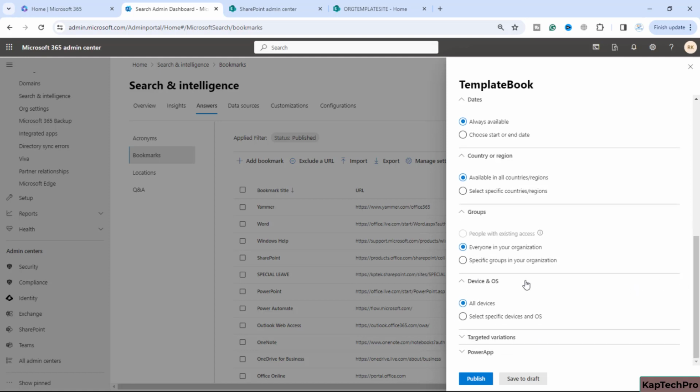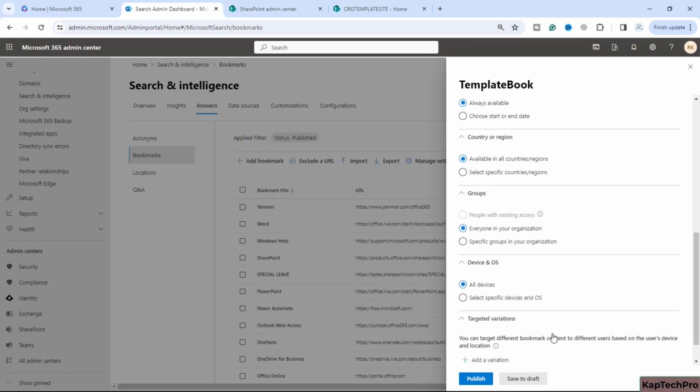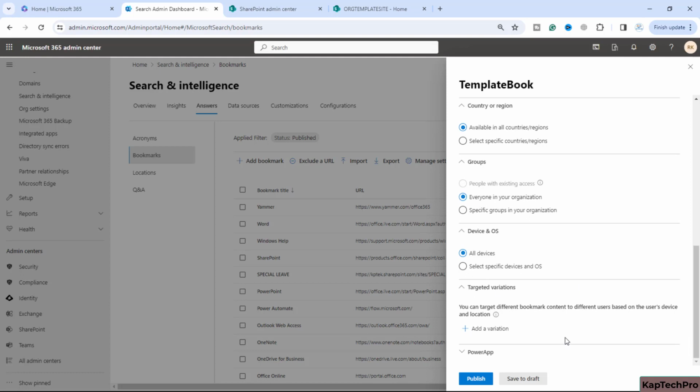Then you can specifically target the device and OS. If you want users to see this bookmark in the search results, you can select all devices, or maybe you can select a specific device and OS. Then the targeted variation: you can target bookmark content to different users based on the device and location. So those are the settings of the bookmark which you can choose.